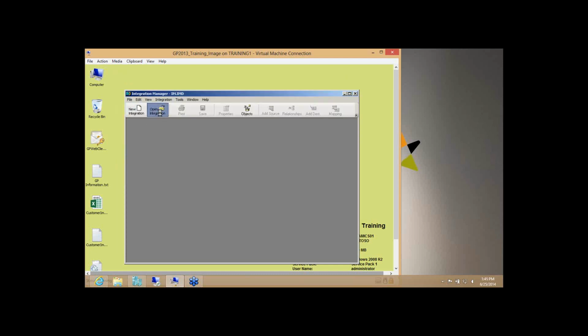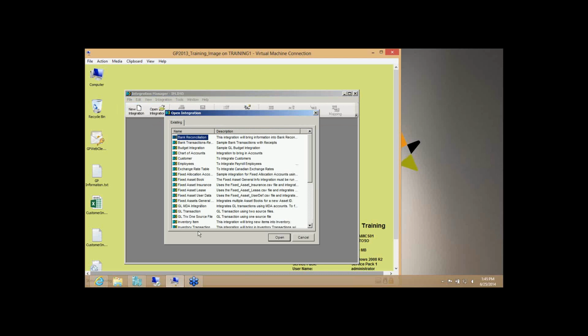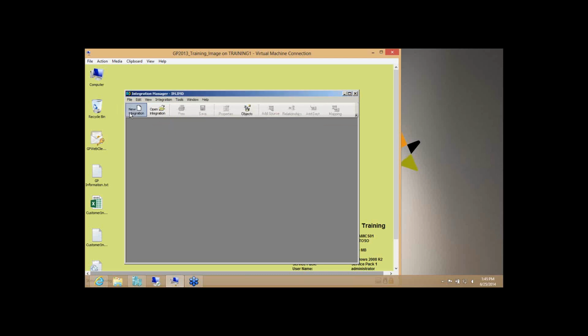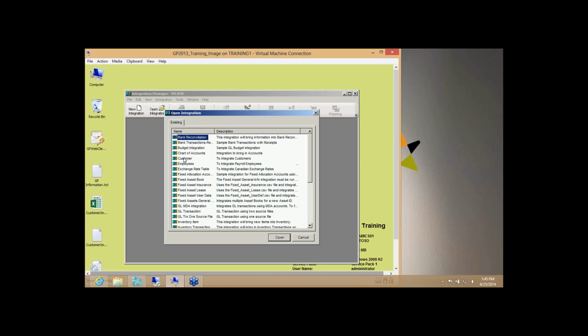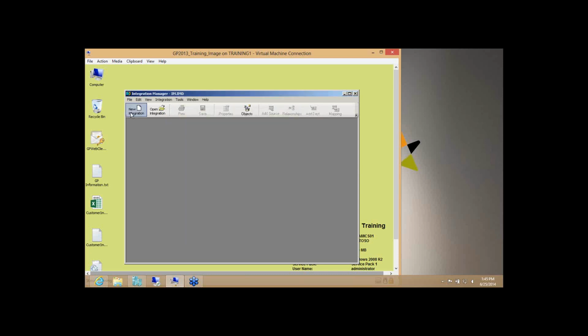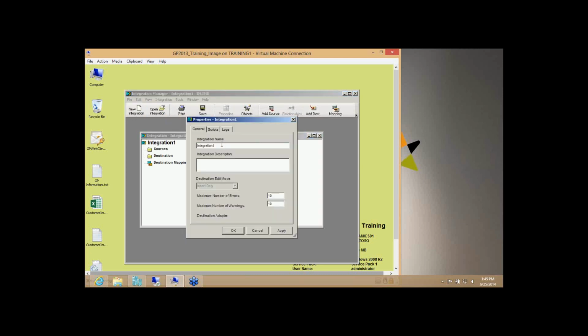So Open Integration will already have our existing integrations listed. But what we want to look at is actually entering the new integration, because even though we have a customer integration that's already set up, it's probably going to have existing fields that we don't need. So it's best to create your own. So I'll go ahead and click on New Integration. And here I'll go ahead and name my integration. I'll go ahead and name it customer import and update.